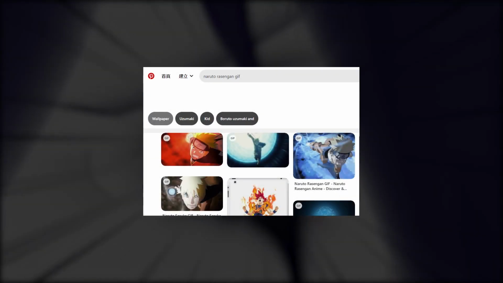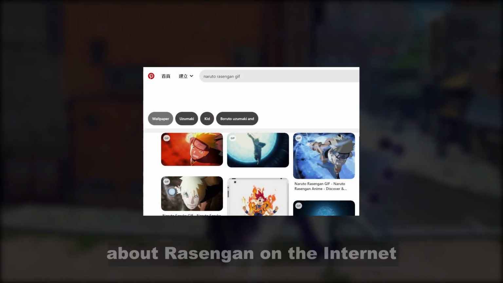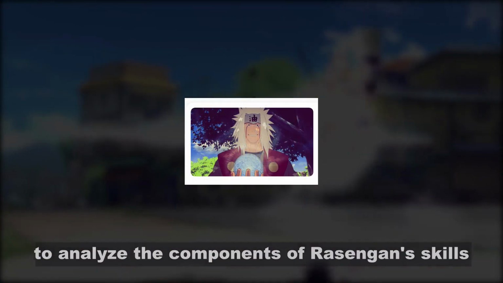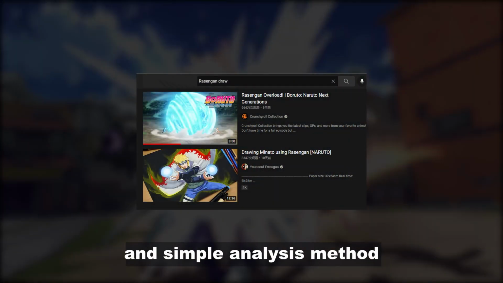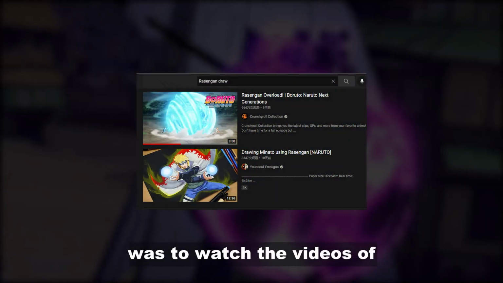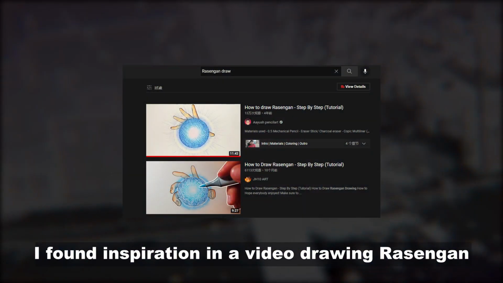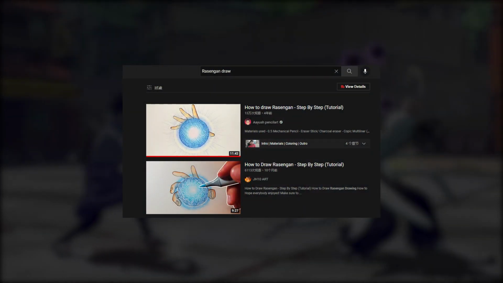In the second step, I began to look for pictures and videos about Rasengan on the internet to analyze the components of Rasengan's skills. After a series of explorations, I found that the most effective and simple analysis method was to watch the videos of Rasengan's paintings. Therefore, I found inspiration in a video drawing Rasengan.